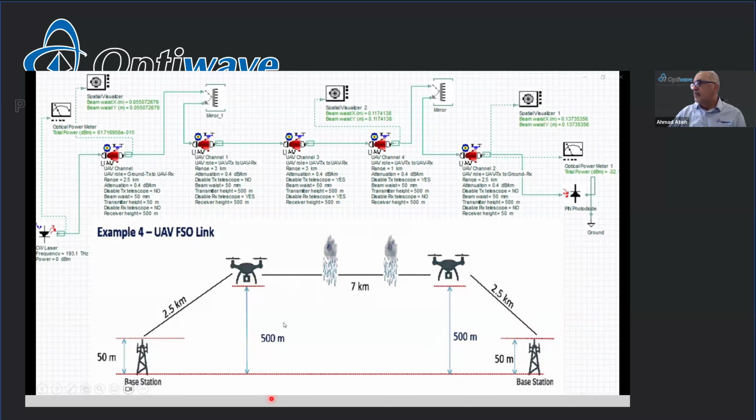And really, the purpose here is to highlight a few of the capabilities of the UAV channel tool in modeling this particular component. Specifically, I would like to highlight the fact that each of those UAVs has a transmitter and receiver telescope on board. As such, for this very first link, 2.5 kilometers, we have the telescope present for the transmitter side on the ground, and a receiver telescope is present in the UAV. The UAV then forwards or redirects this optical signal using a mirror structure into the second UAV.